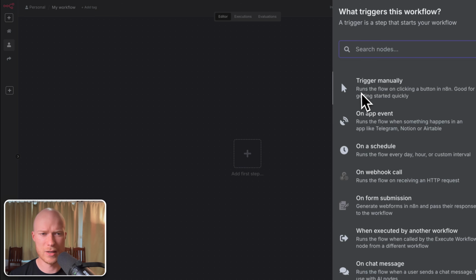The easiest trigger is probably this one called trigger manually. When you use this to start your workflow, all you have to do is you literally have to click manually on your automation and then it runs. Another really useful trigger is this trigger called on a schedule. And this basically allows you to run an automation on a set interval, like every day, every month, every week, every hour, something like that.